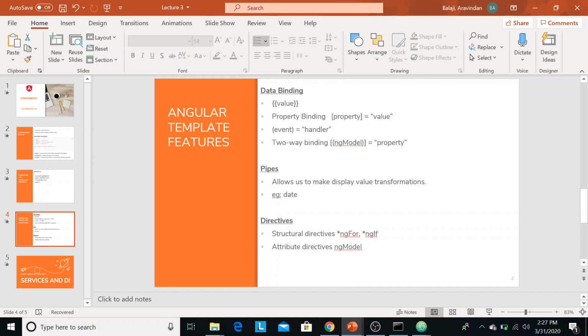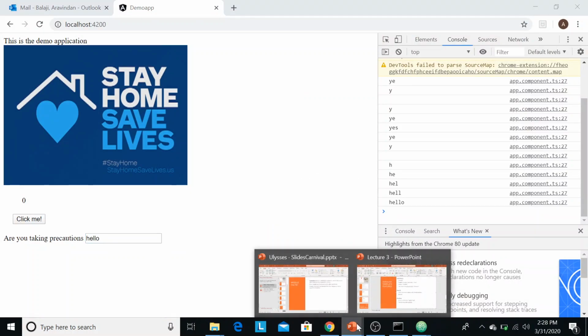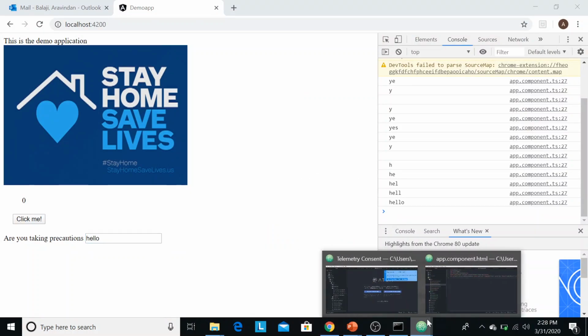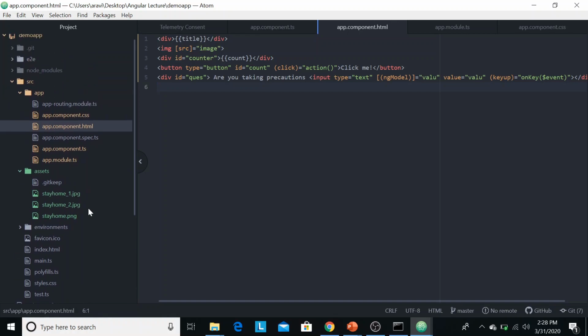Pipes are denoted by the pipe symbol. I'll display a date, and I'll format the date using this date pipe. It is not limited to just date. There are many more default pipes that you can use. You can just go through the Angular documentation to see what all pipes are available, so that you can make use of them for formatting.